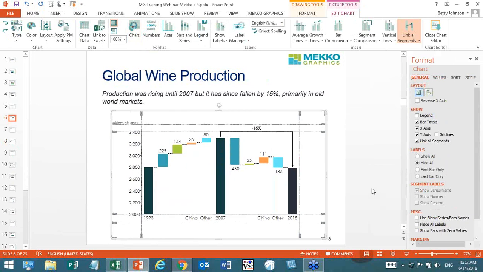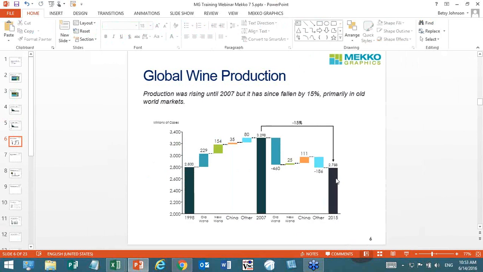If you're opening up existing charts that you get from clients and you have some labels that are missing, you can open up the Format Chart task pane here and you can check this box right in the General tab to place all the labels in your chart. And now they're all placed. We'll just go ahead and click off. There we go. So you can see that most of the decline in this chart was in Old World markets like France and Italy, right?